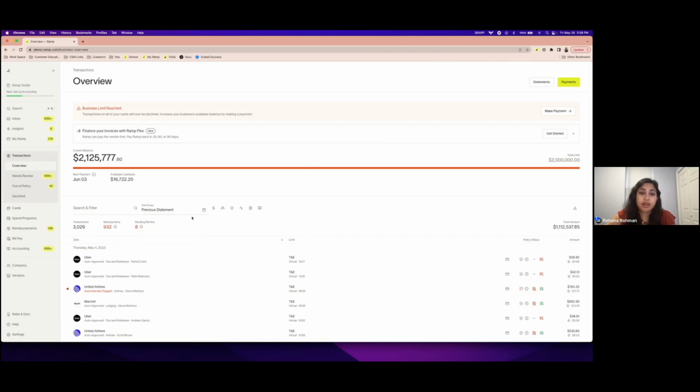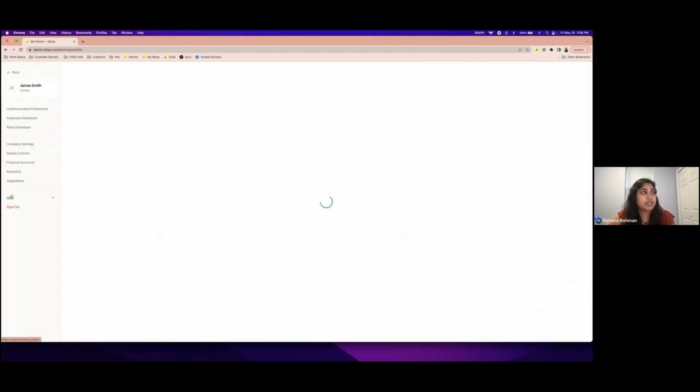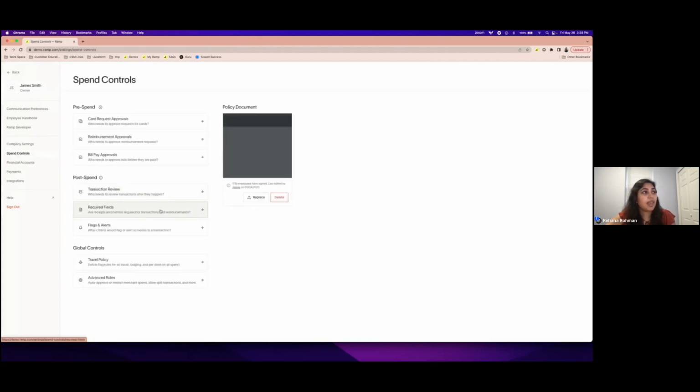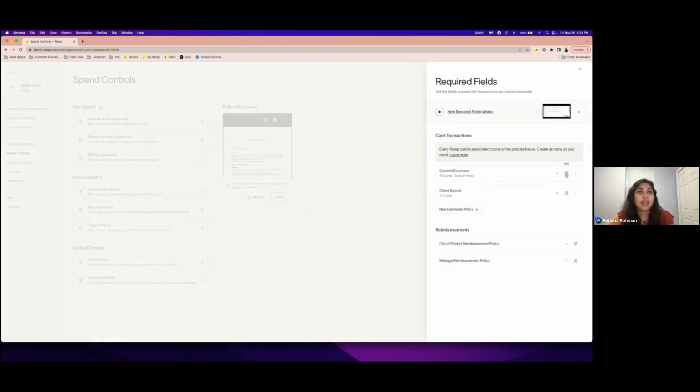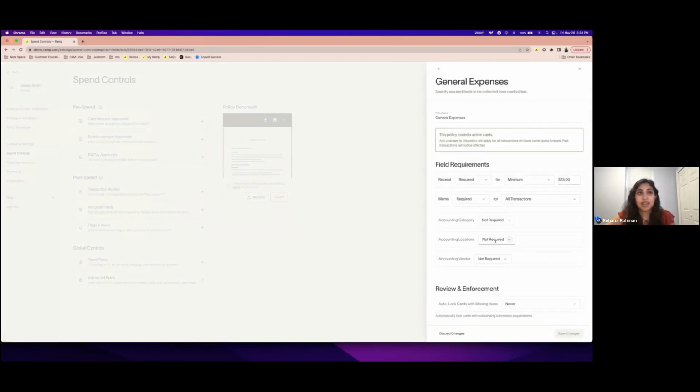If you do want your employees to code their own transactions, we can do so by going ahead and clicking on Settings, and then going to Spend Controls, and then clicking on Required Fields, and this little scratch pad icon next to General Expenses will take you right to the spot. You'll want to make sure that your accounting is fully connected. That way you can have these fields to make required for your employees to code by.